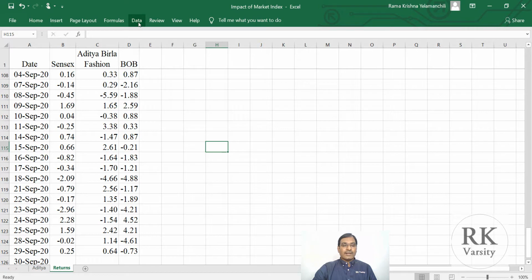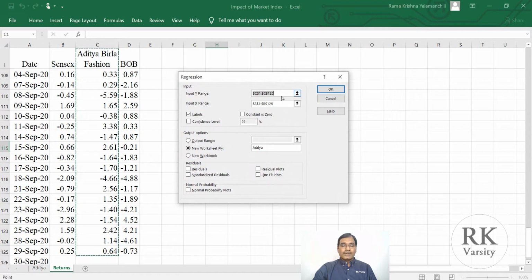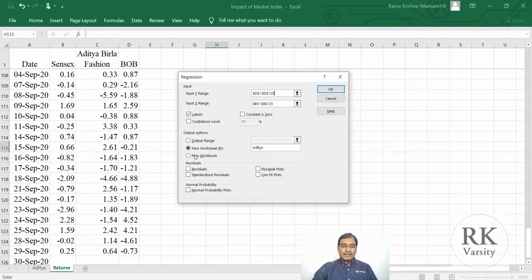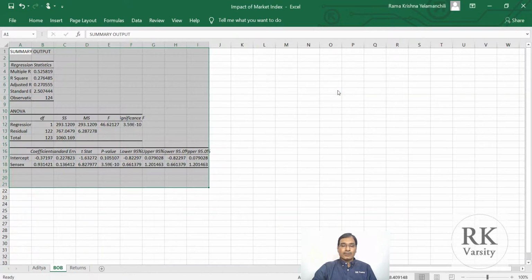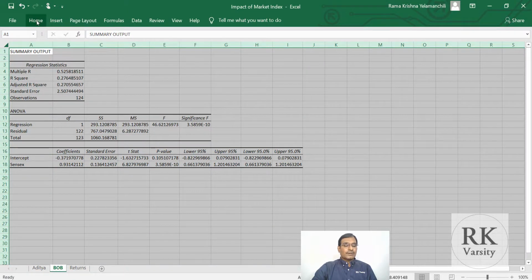We do it quickly. Click on data, then data analysis, regression, click OK. Then select your input range. Now it is Bank of Baroda. Then click the down arrow. Then new worksheet, we give a new worksheet name as BOB. Then click OK. So here you can see the new regression output for Bank of Baroda.